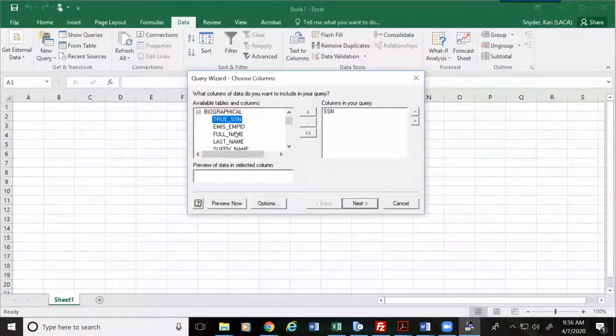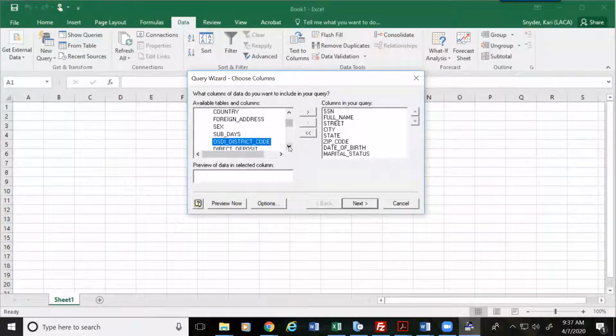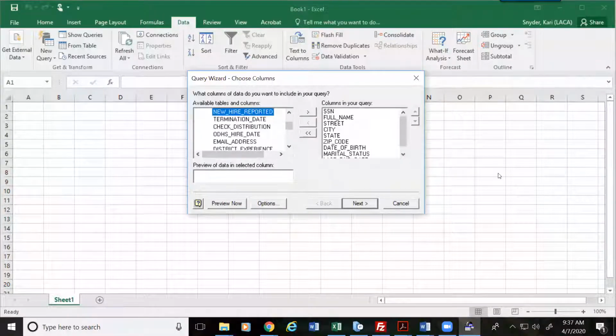And then I'm also going to pull the full name and some information that your health insurance company asked for. Address fields, the employee's date of birth, marital status, and then I'm also going to pull last paid date so that I can use that as a filter. So you see all of the fields selected over here on the right that are going to end up being columns in my spreadsheet.